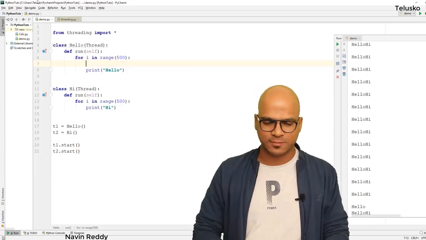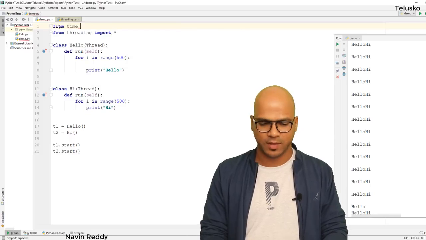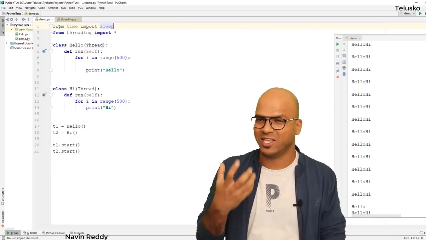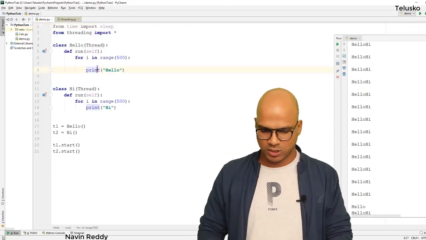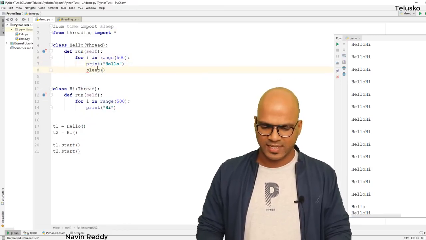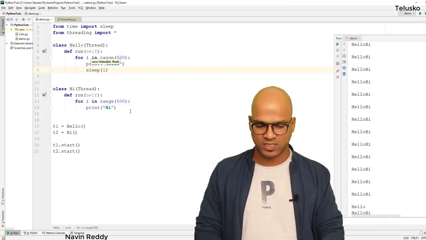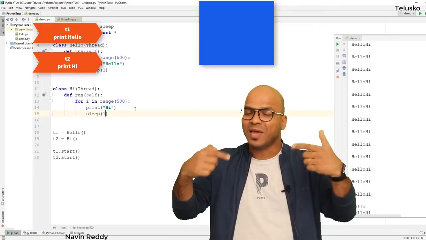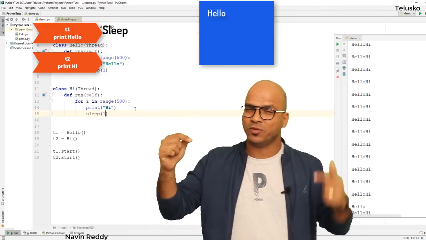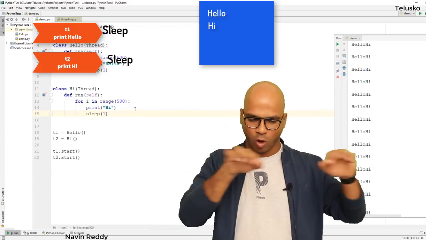The way you do that is by importing a package. You will use from time import the special method called sleep. After printing hello, every time it prints hello, I will say, hey, sleep for, let's say, 1 second. So before printing the next execution, go for a sleep of 1 second. Now when hello gets printed, it will wait for 1 second, and by that time you can print hi once. So it will alternate now.